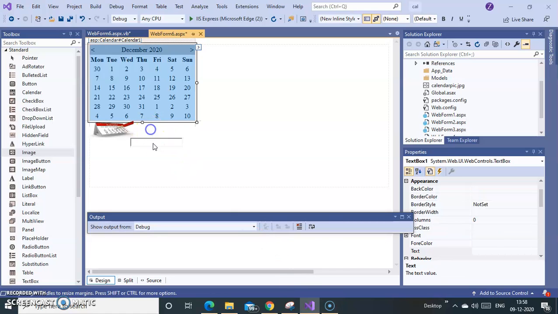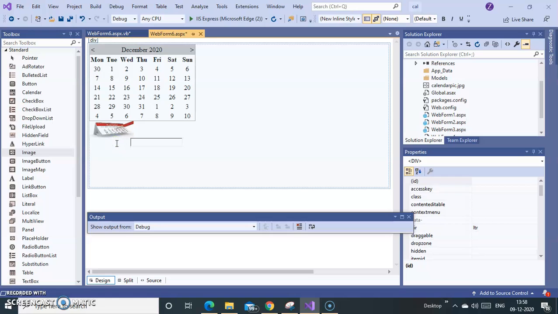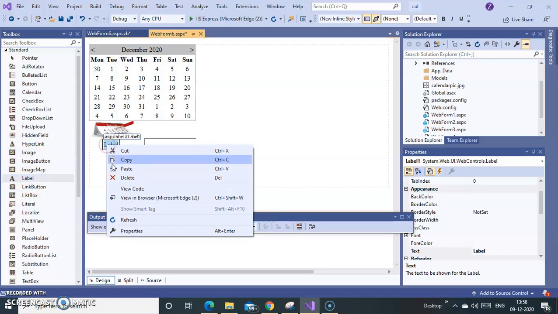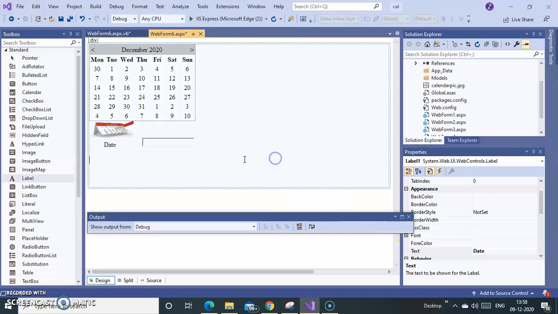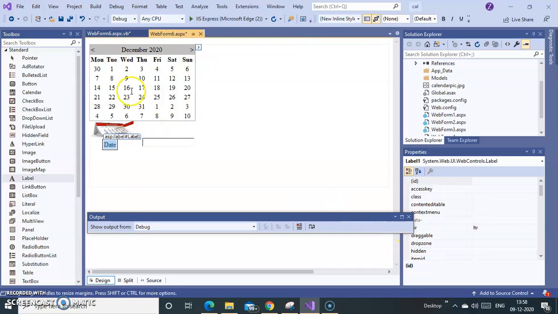That's all. And if you want, you can keep one label here also, just a label. These are extra things. Change its name to date of birth, or just date, enough, that's all. So your output will be this small image, then this calendar, then the date. Whatever date you select in the calendar, it will display here, that's all.